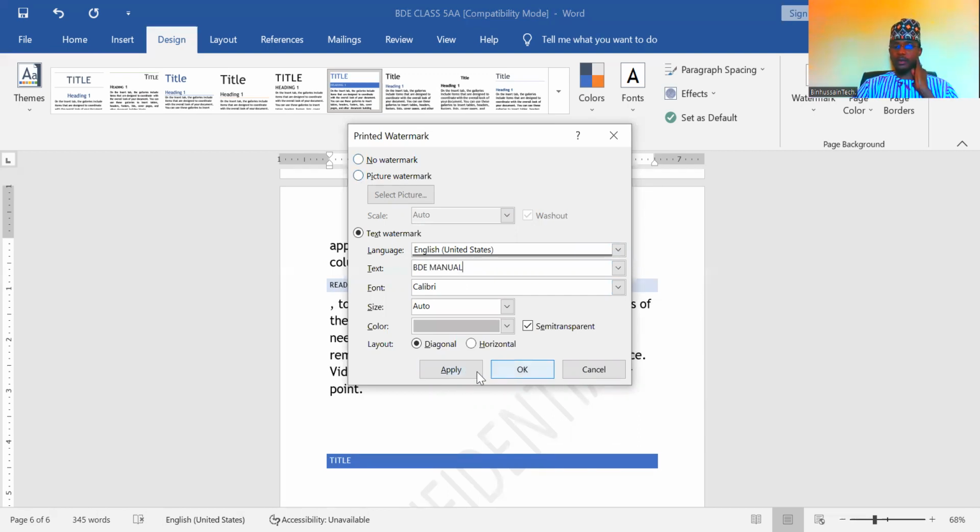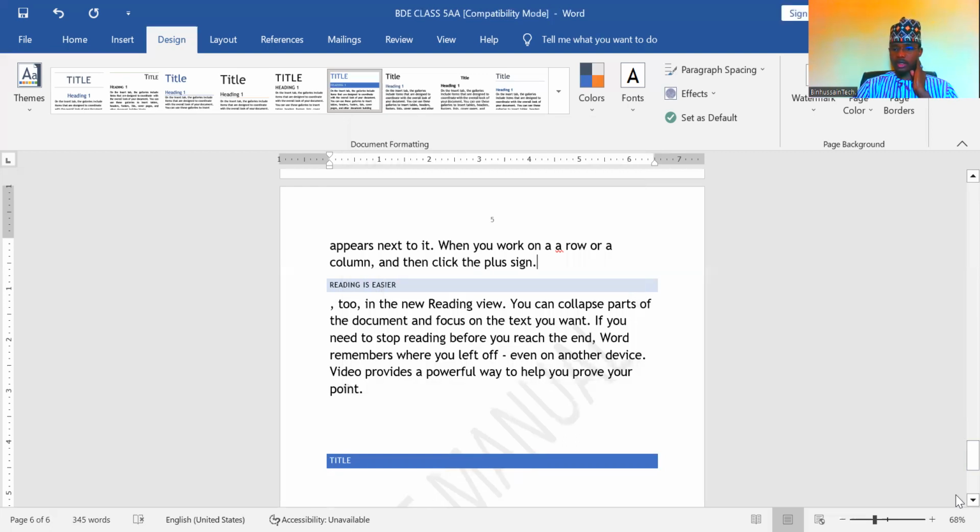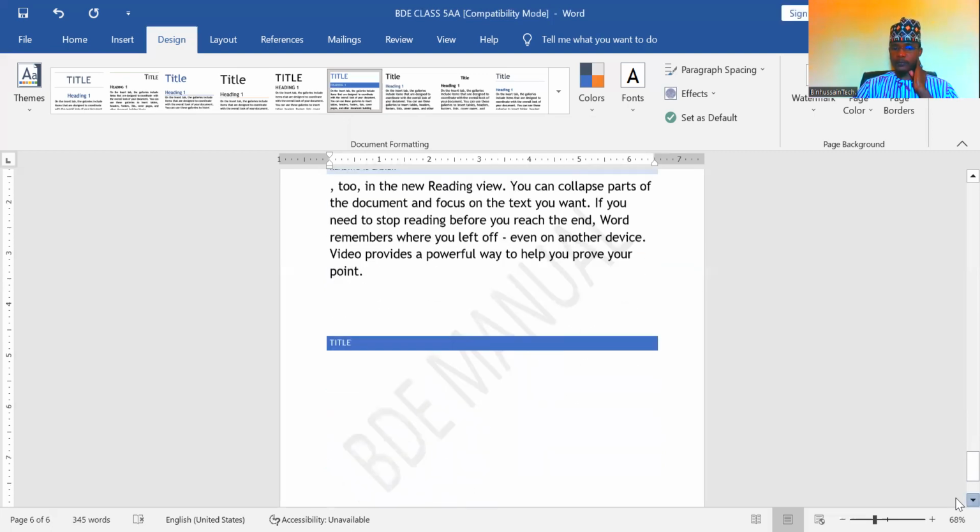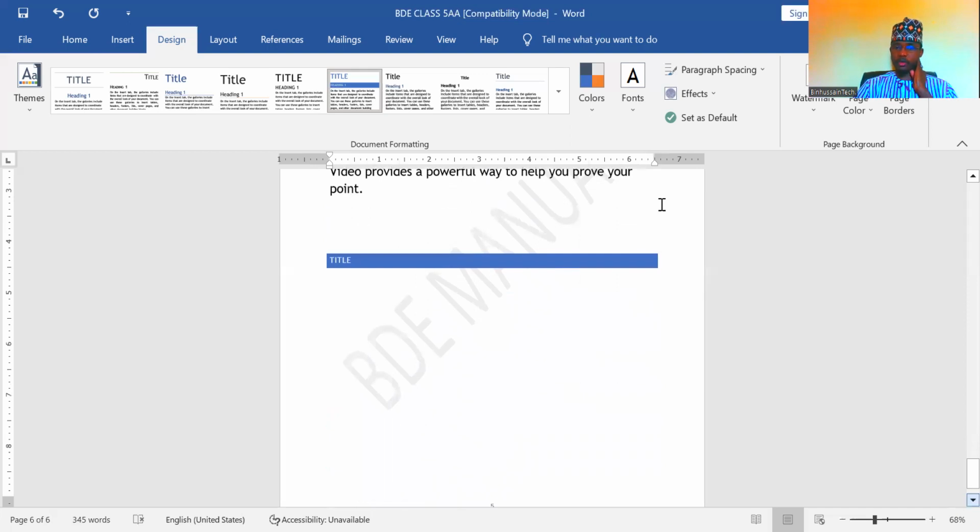So for the BDE manual, I want to make it diagonal or horizontal, anyone. I want to make it diagonal, semi-transparent. So I'm going to press OK. You see it has changed to BDE manual. So you can always see, and you can even make it a picture sometimes.